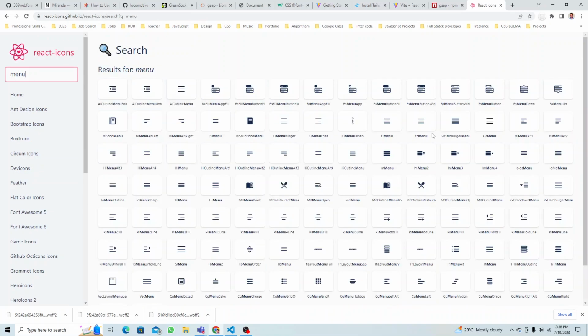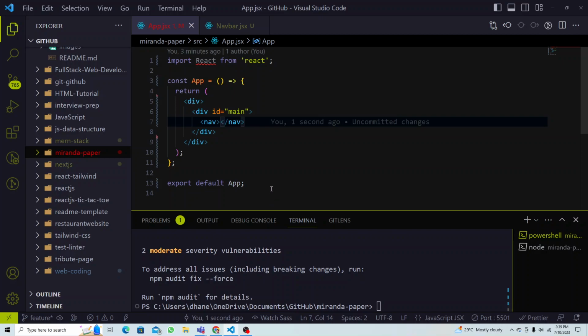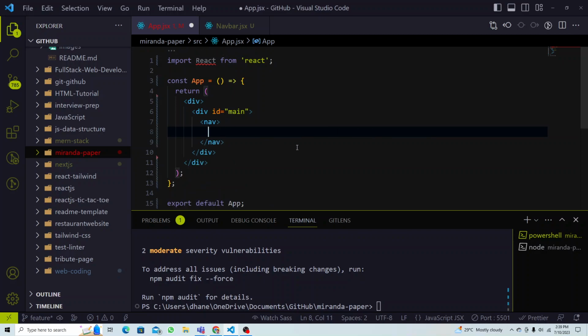And that's it. So now what we're going to do is look at menu, this one, or maybe two. Let's say HiOutlineMenuAlt4. This one. So let's copy this. That is what we're going to need. So in the nav bar, this is my container nav. Nav is a container, so it's going to have the background color and all that there, maybe some height and everything.